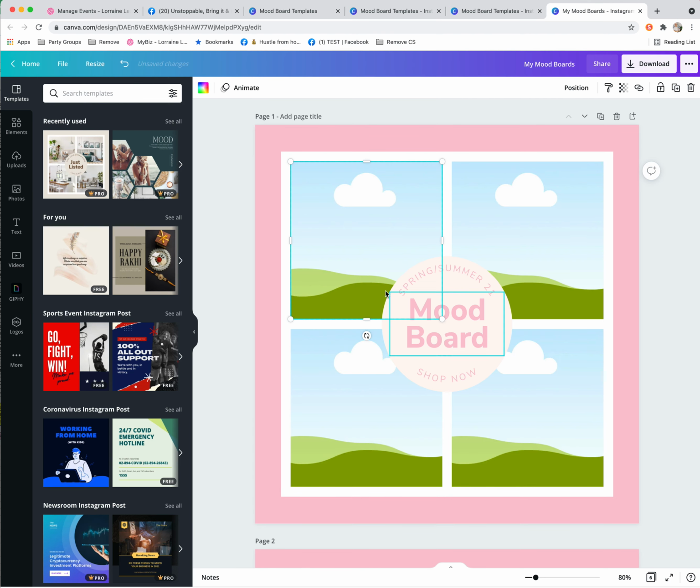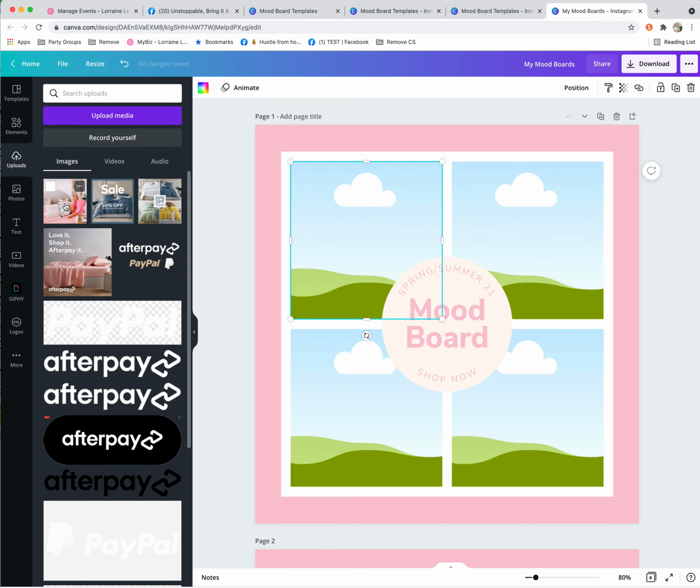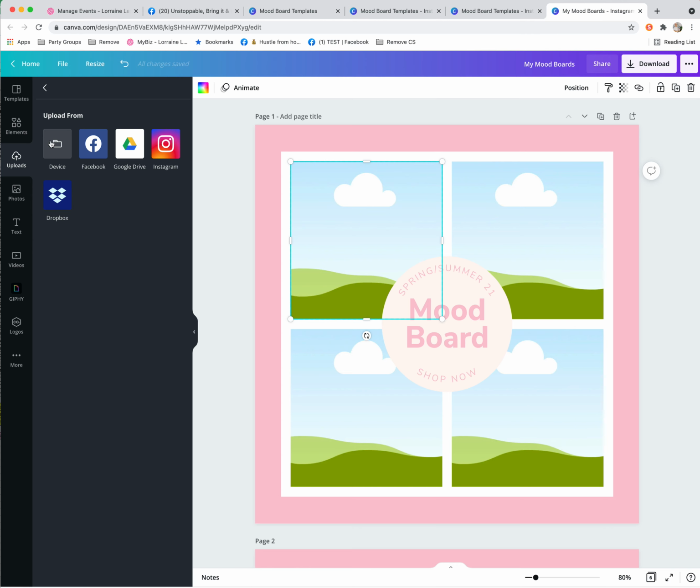And then in here, these are all what we call frames. So if you're not familiar with Canva, this is basically a placeholder for a picture. So from here, you can come across to uploads. And if you haven't already uploaded your images, you can download them out of the Lorraine Lee content library and then upload them into Canva by clicking on upload media. And then you can upload from your device if you've downloaded them off the content library.